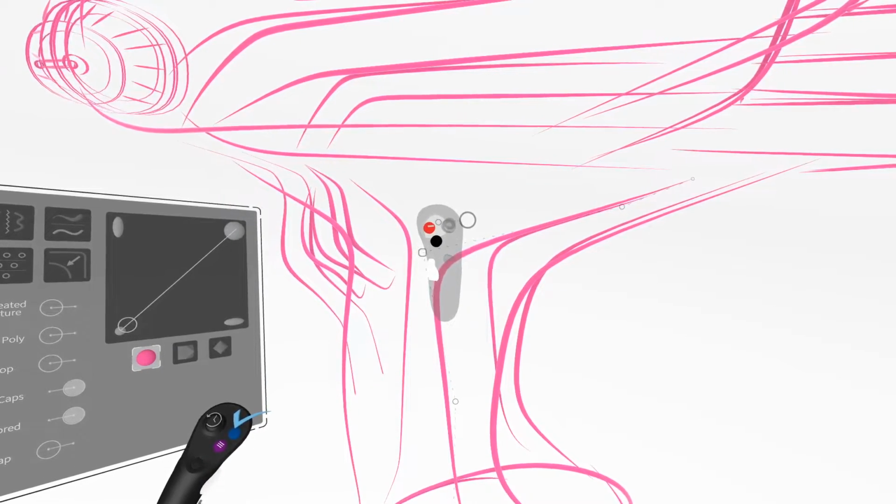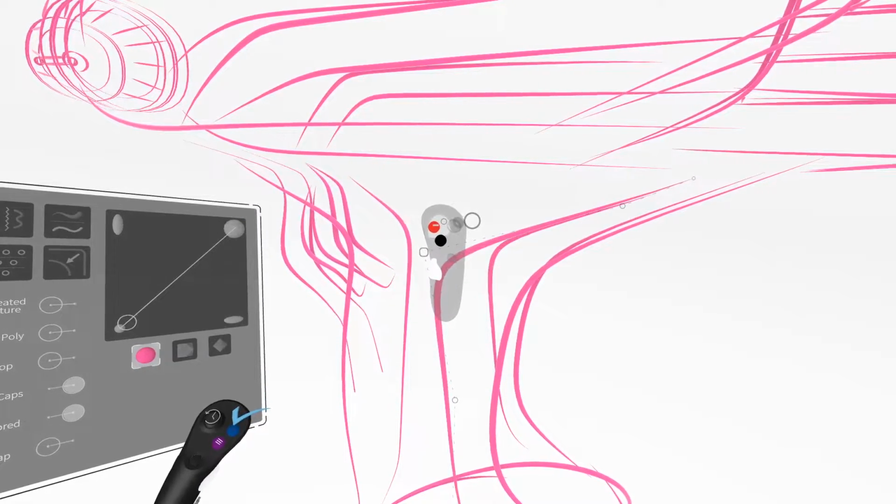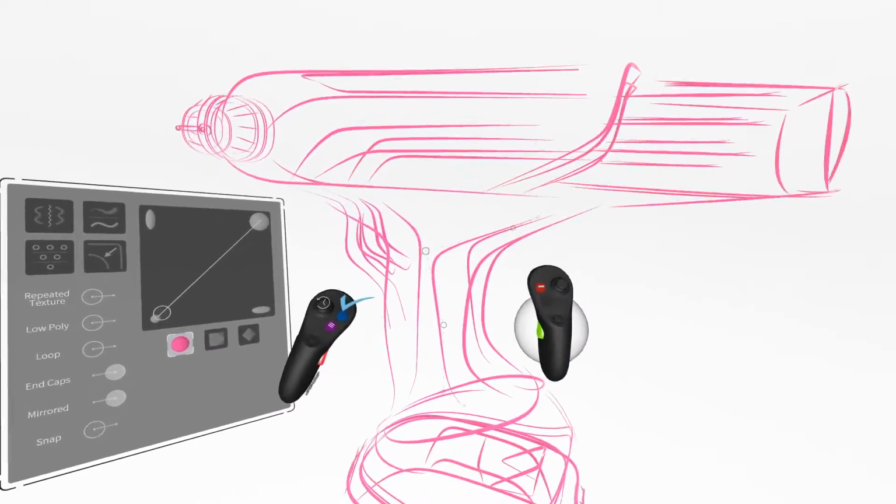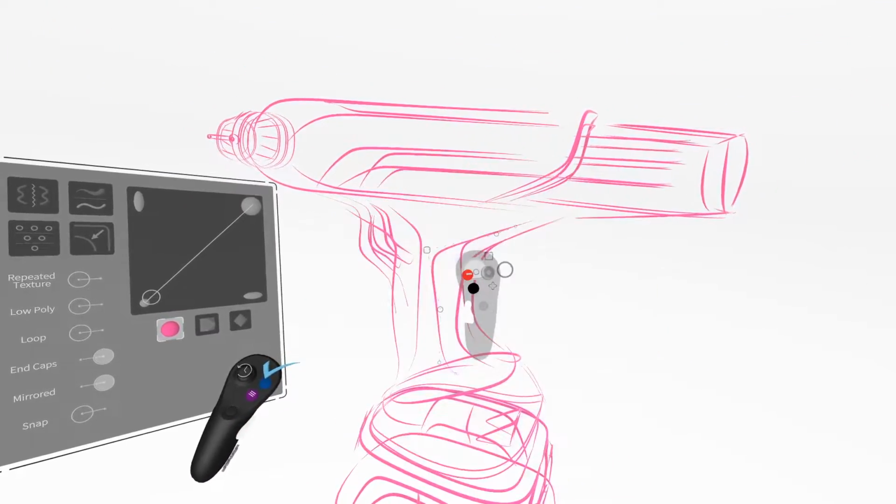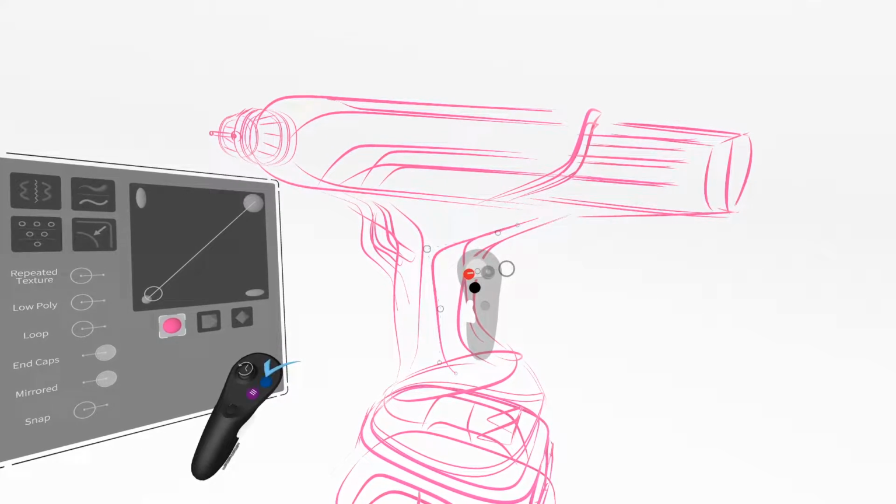You can also move your joystick left or right to add thickness to the stroke. We can select all the control points and add a uniform thickness to the entire stroke.